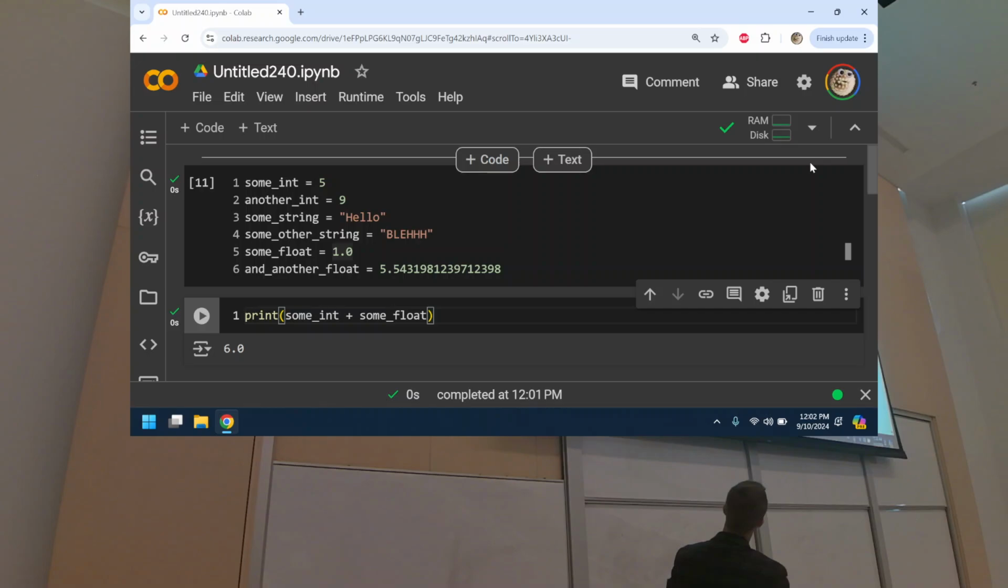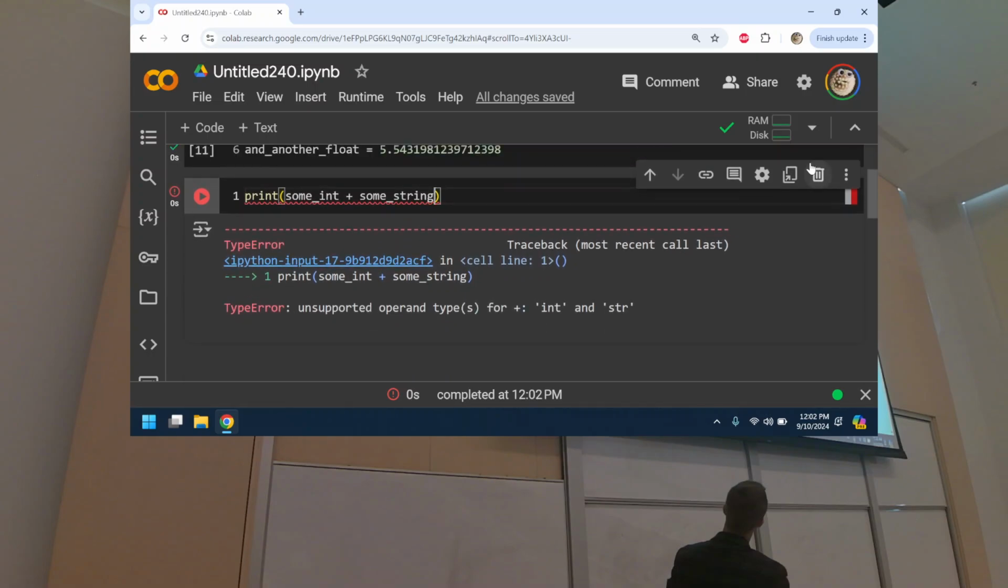But what if I try to do this? Well, I get a runtime error. Because I'm asking Python, okay, what is 5 plus hello? And Python goes, that's not a thing. I can't do that. That's an absurd statement. So it's saying I can't do that. I can't do plus on an int and a string. That's what that error is saying. And this is what we call a runtime error. It's an error that didn't present itself until the code ran.